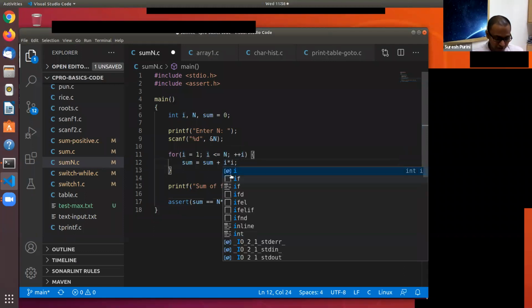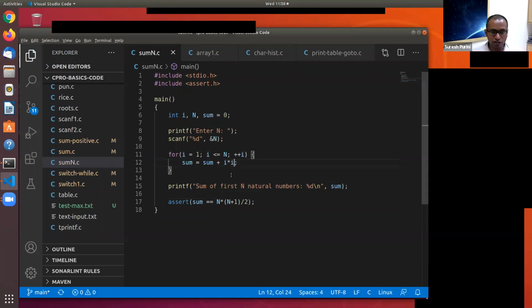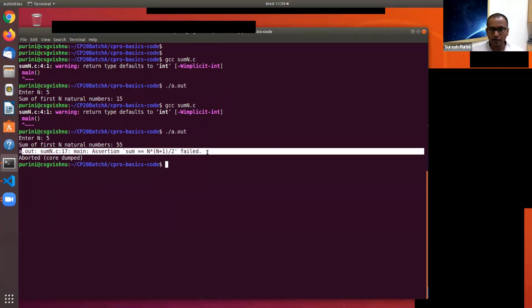But on the contrary, if I use i star i, then obviously there's a logic error here on line 12. So the assert statement will fail, and you can see there is an assertion error you get. So you can see that there's an assertion error.